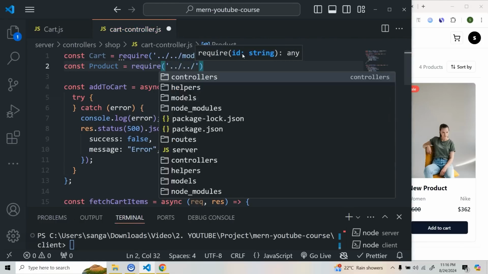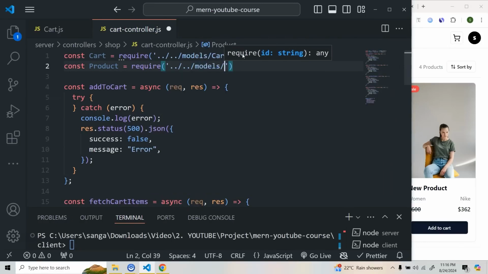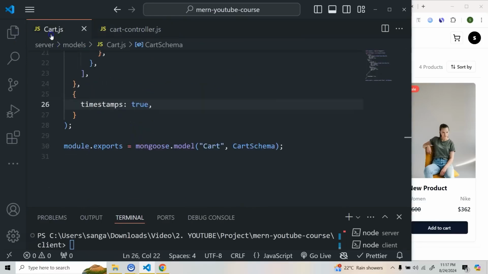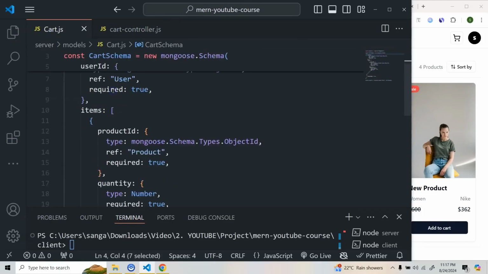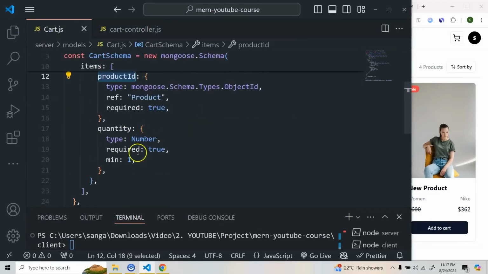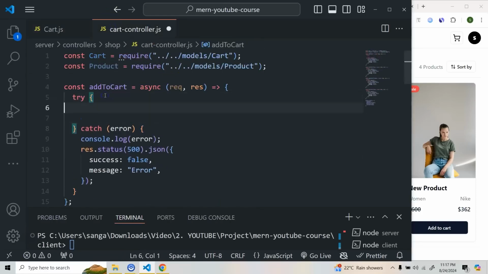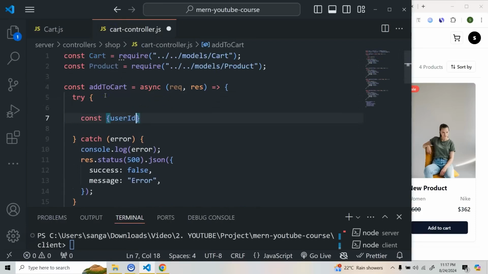So we'll go to model and then we'll go to cart, sorry, product. So these two things we needed. Now see, for add to cart we need to get the user ID, we need to get the product ID, and also you need the quantity, right? So first we will do const userId, productId, and quantity, which will be request.body.